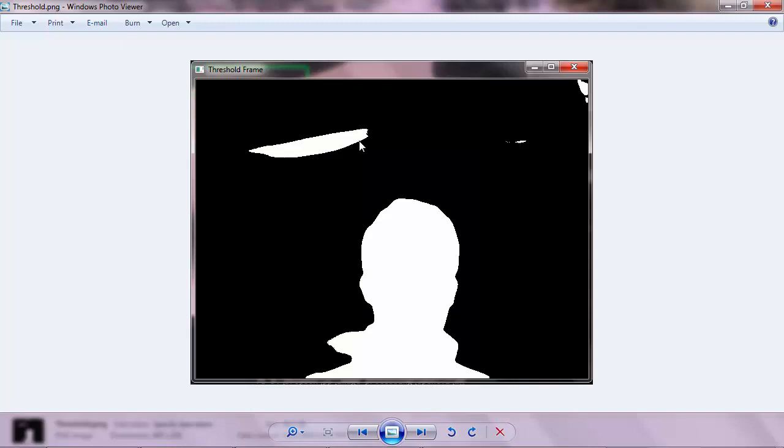So if the area of the contour is more than 500 pixels, for example, then consider this as a moving object. If the area is, let's say, less than 500, like this one here, which is probably 20 pixels, this will not be considered a moving object. Okay, I hope that makes sense.